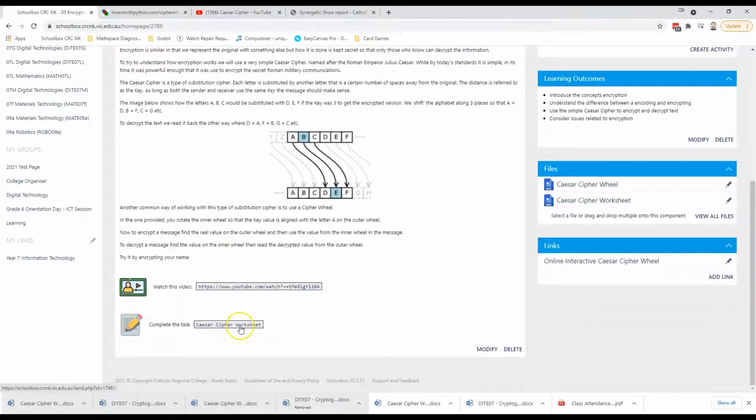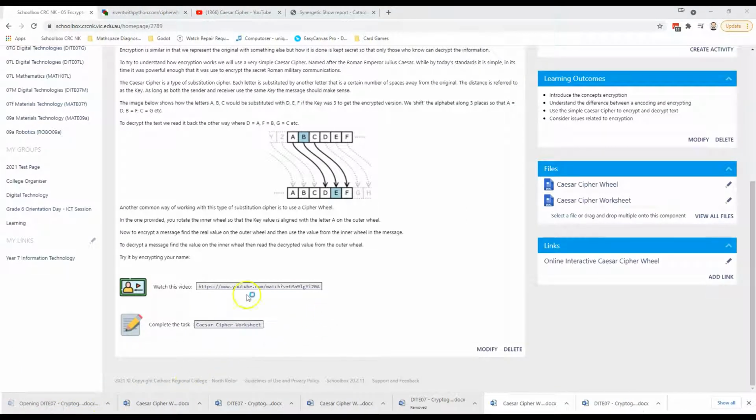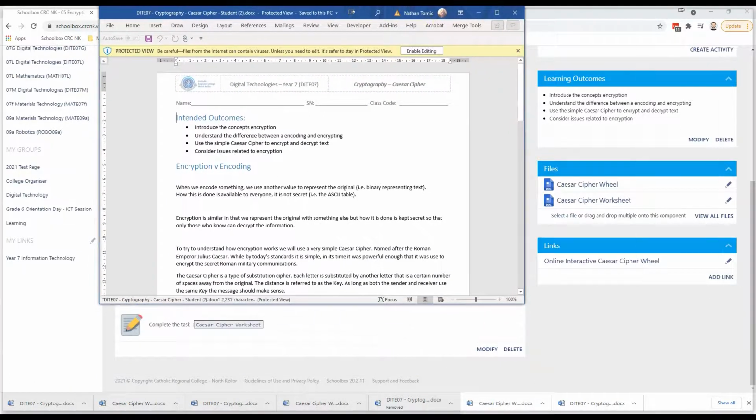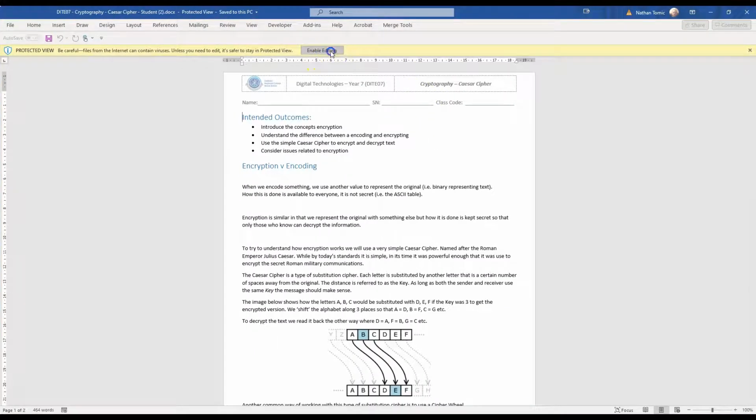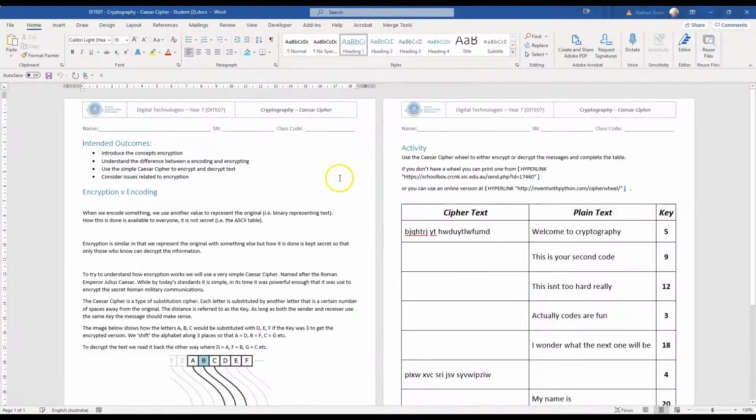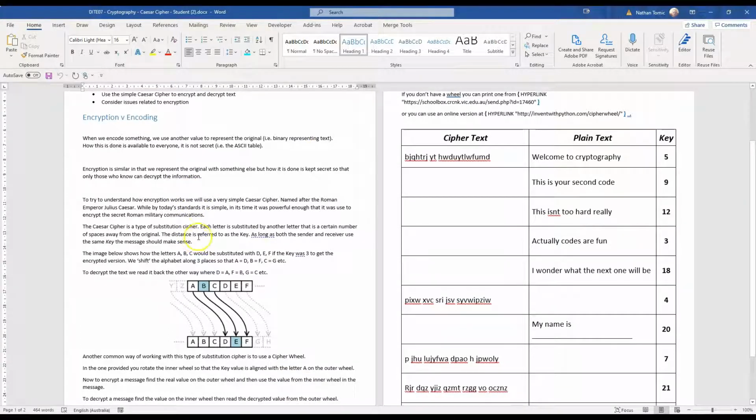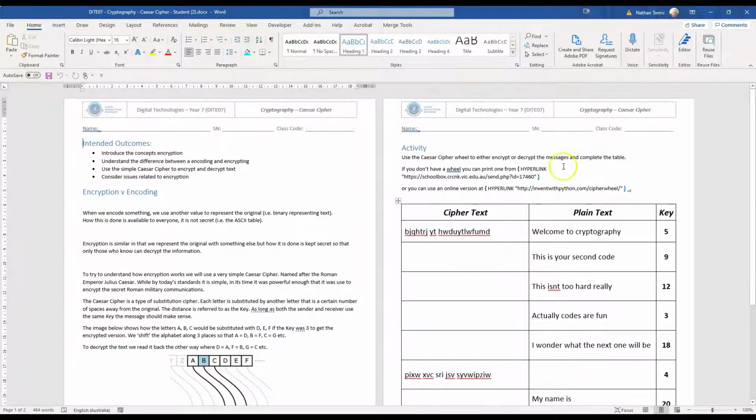When you are ready, whether you've got the wheel or not virtually, you can download the worksheet, and of course that's a Word document that should be generally completed on the worksheet itself and submitted on Schoolbox, unless of course your teacher tells you something different. So the first page again is just the introduction, very much the same as what's on Schoolbox. The second page is the actual work.